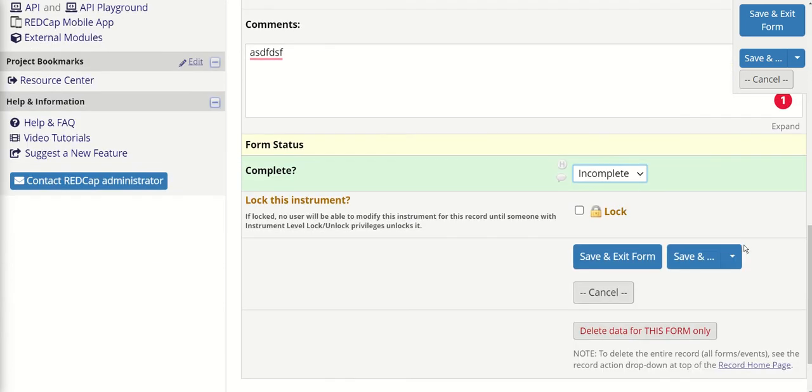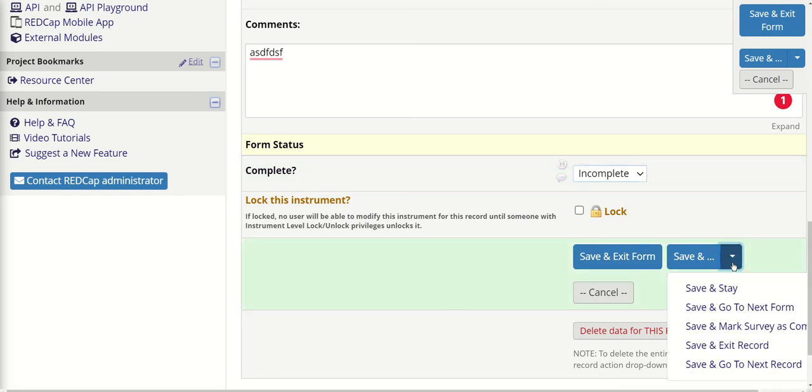There are also different ways that you could save. So the first one is save and exit form. When you save and exit, it's going to automatically take you to the record status dashboard for that record. You can save and stay. You can save and go straight to the next form. You can save and mark it as complete. You can save and exit the record. If you exit the record, it takes you back to the home page. You could save and go to the next record.